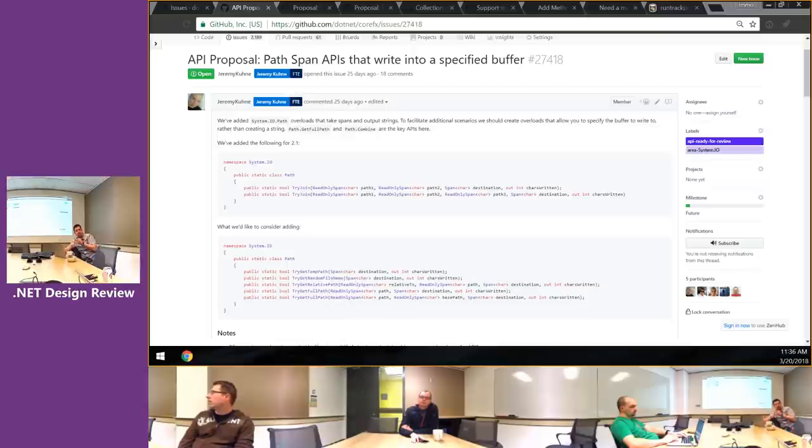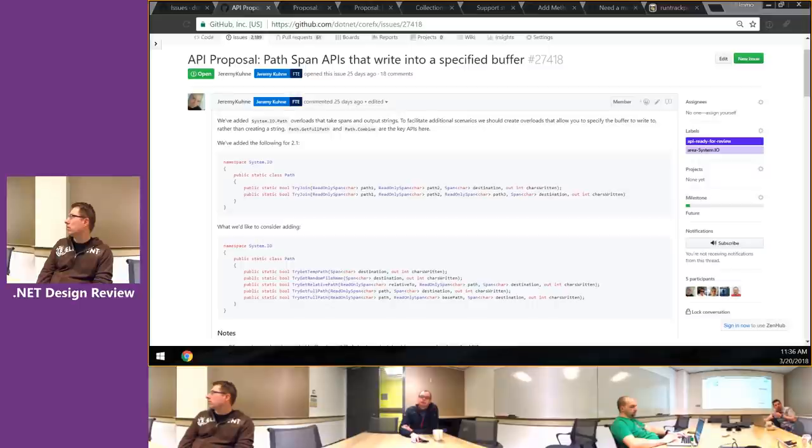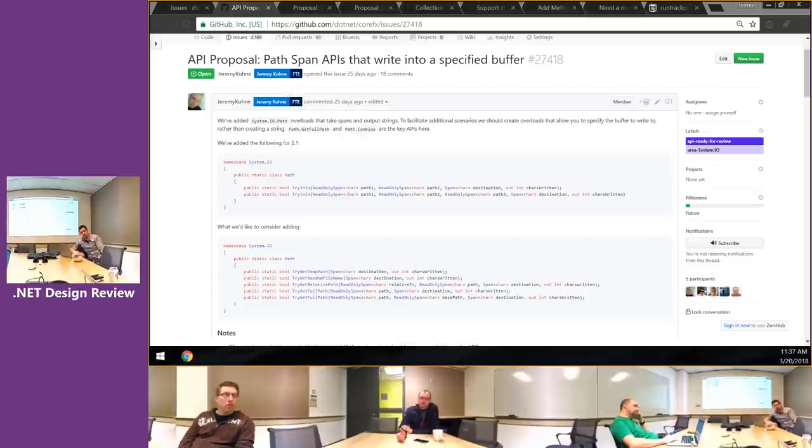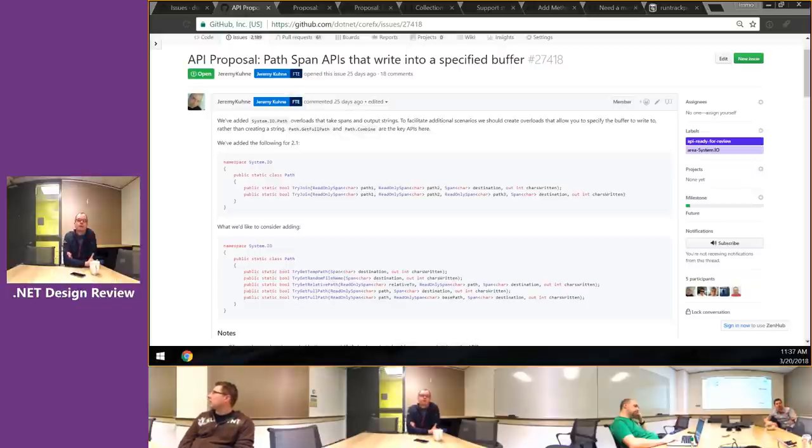So don't stack alloc in a loop, certainly, and don't do it based on variable length input. Well, I think the common pattern is you stack alloc, try, and if it fails, then you rent. Okay, yeah, that's what we'd be doing internally.